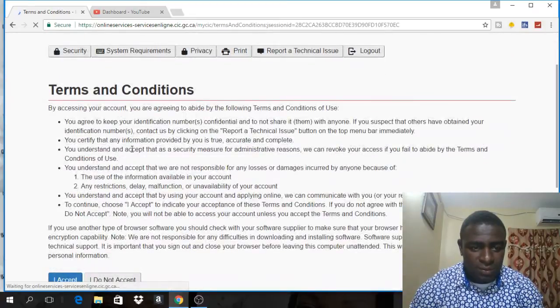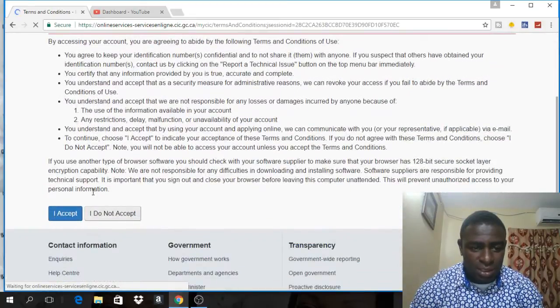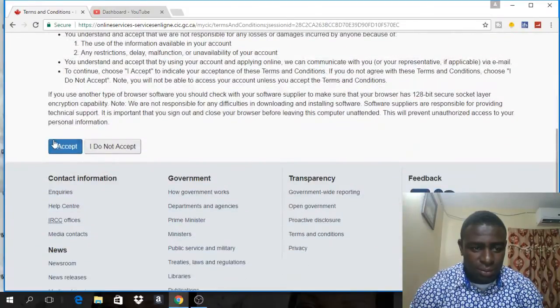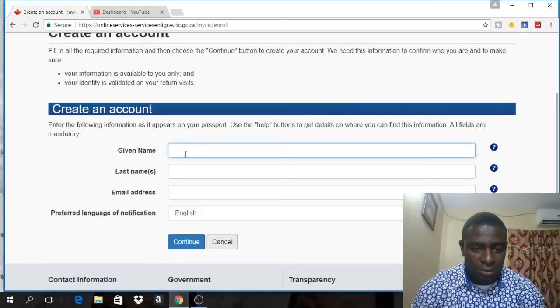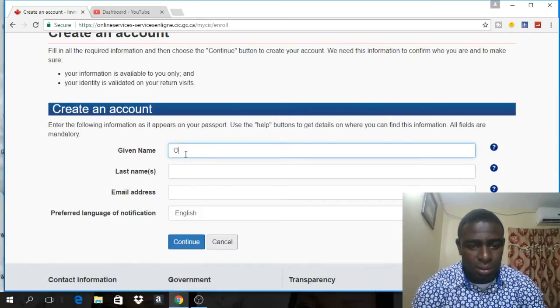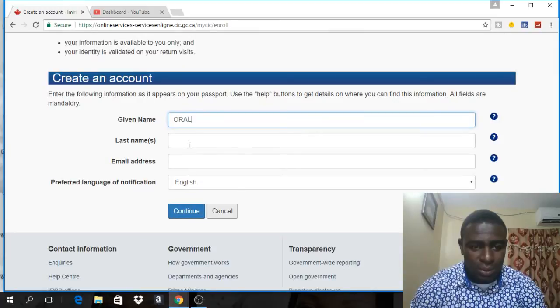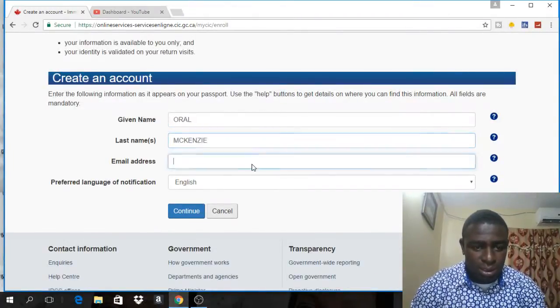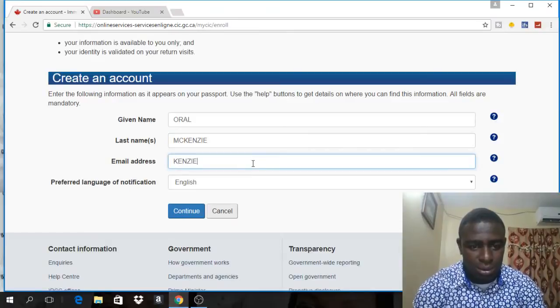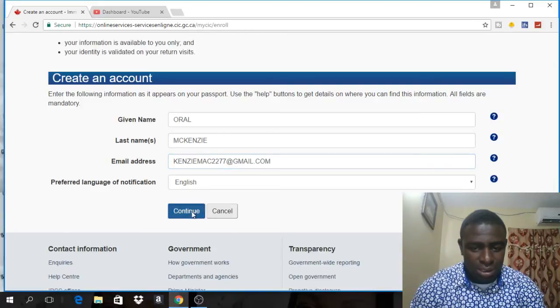And this is the terms and conditions, and you can read through the terms and conditions and then I'm going to click accept. You can go ahead and read through this in your own time. So I'm just going to click accept now. And right here you want to put in your given name. My given name is Oral, and my last name is Mackenzie. The email address, and your language of choice is English, so I'm going to click continue.